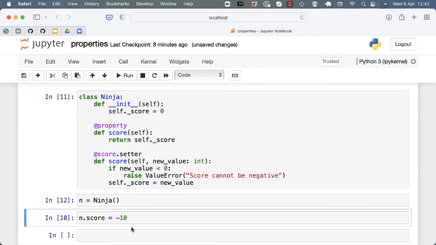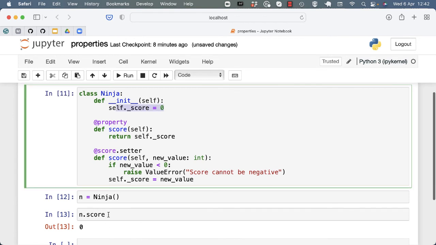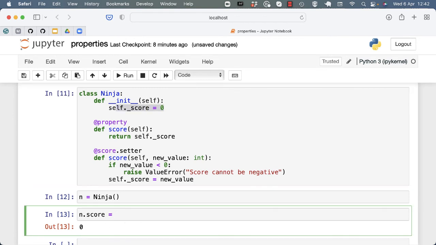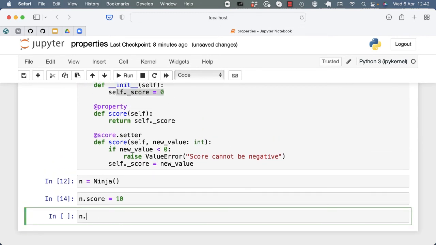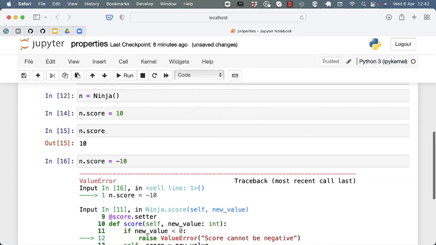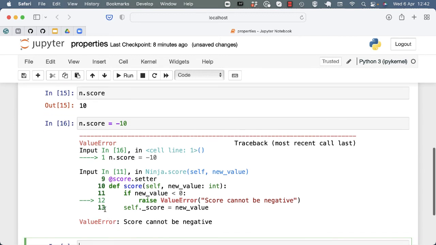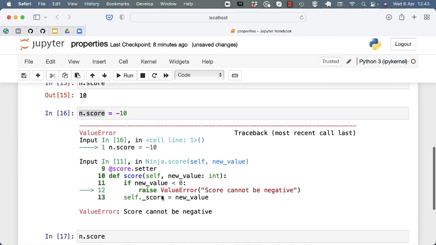So let's try that again. Again, the read-only works. It's by default 0. I can set it to 10. Then the score becomes 10. But if I then try to set it to a negative value, boom, I get a value error. The score does not get overwritten, so it remains the old score of 10.